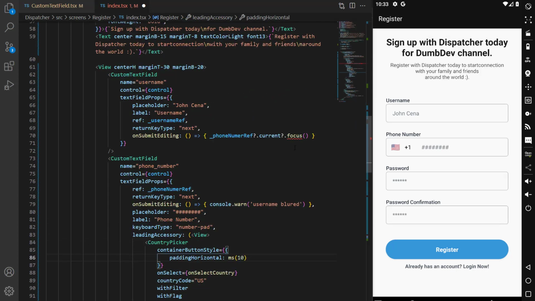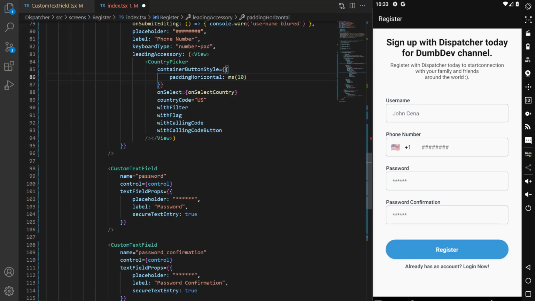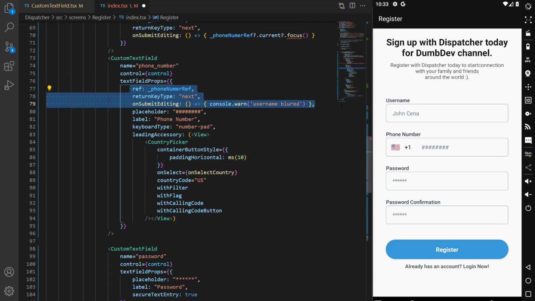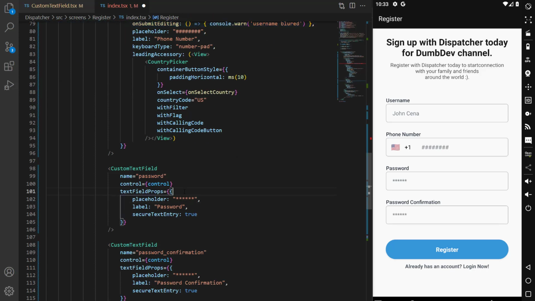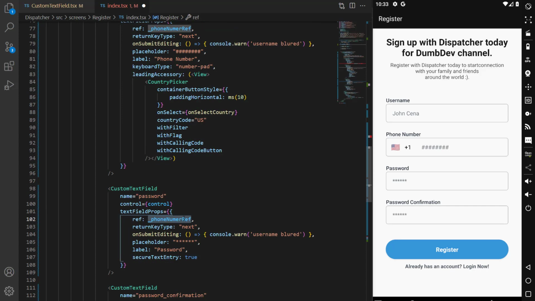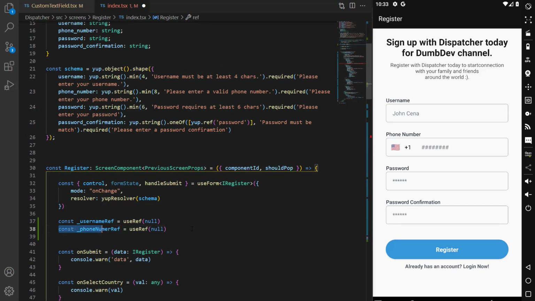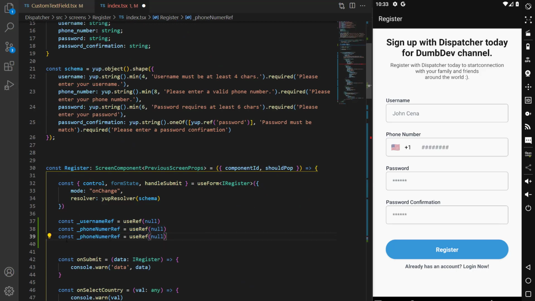Okay, and it should work. And this one we should focus, and we add another ref here. We'll create another ref called password ref.